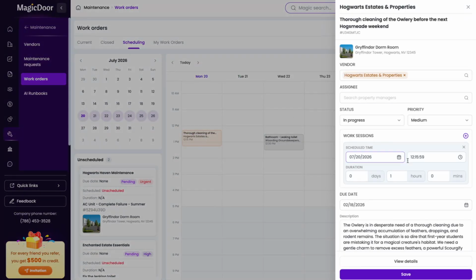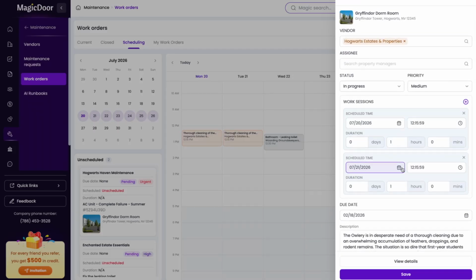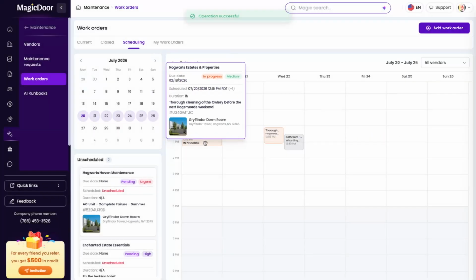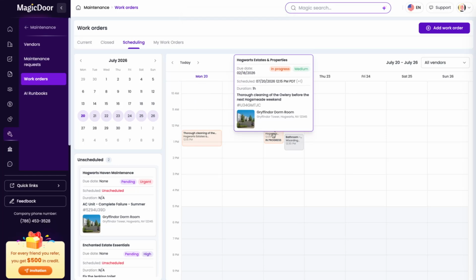Click a work order to see the details again, and if the vendor was unable to finish it in one session, you can add another session on another day at another time. Now you see this same work order has 2 scheduled dates.